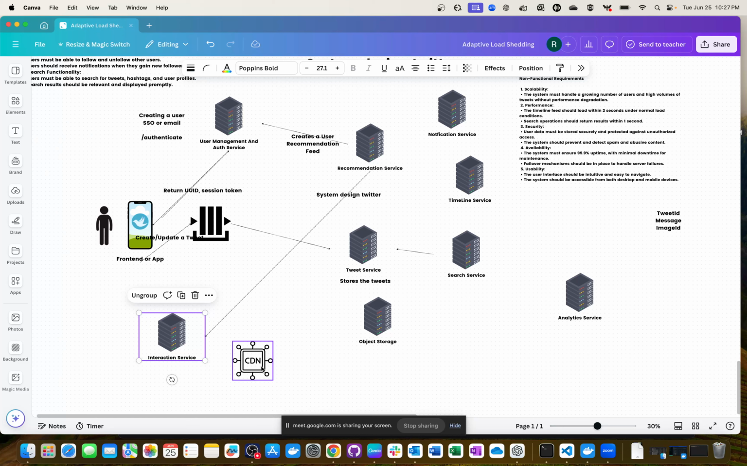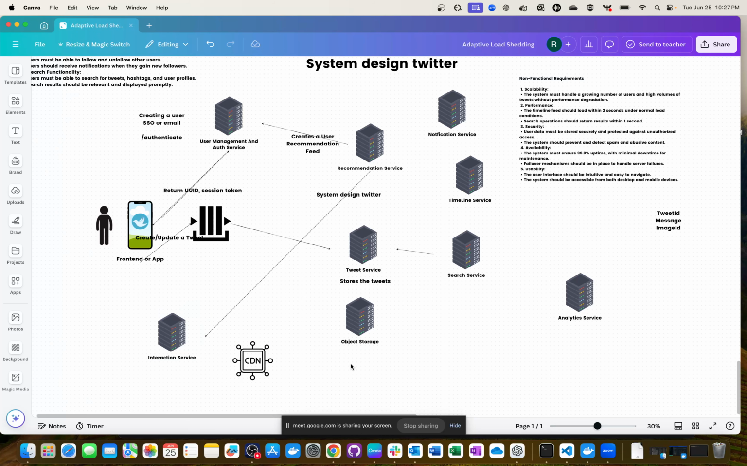It's a kind of a microservice. Again, it can fall as a part of the tweet service. Like I said, Twitter is very big. There are not five or seven microservices, there are probably hundreds of microservices within Twitter. So this is just the object storage. You can think of it as having CDNs that it connects to.